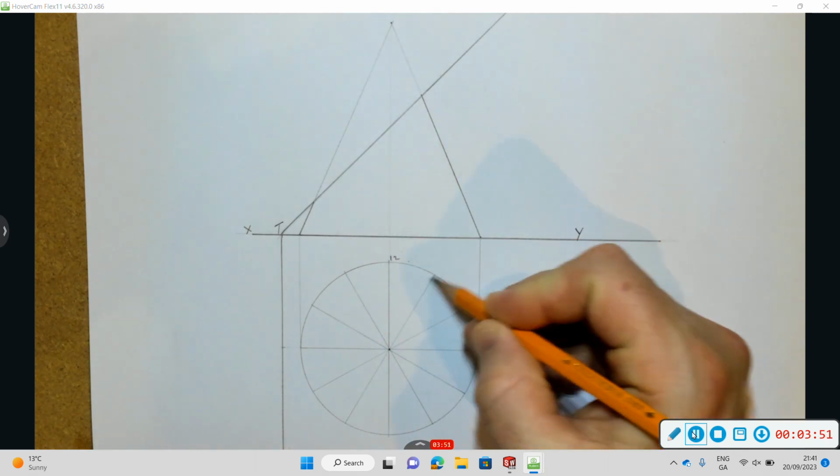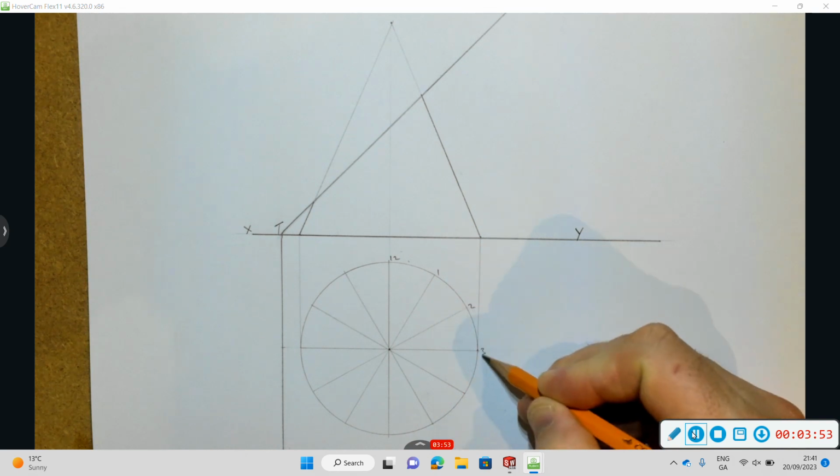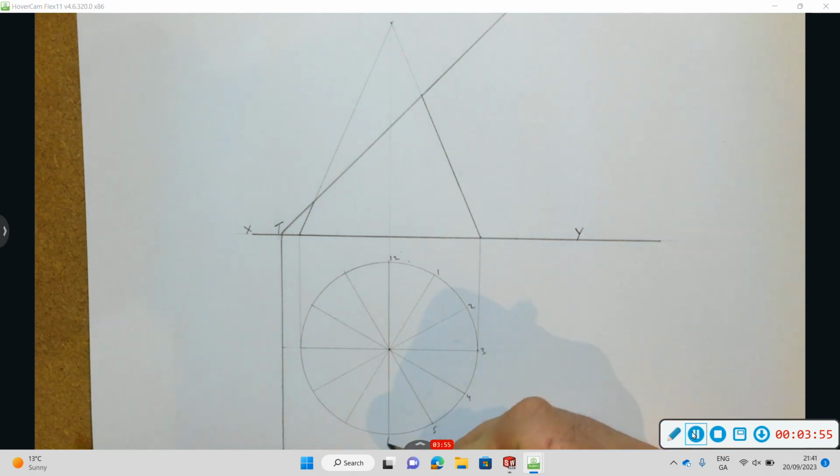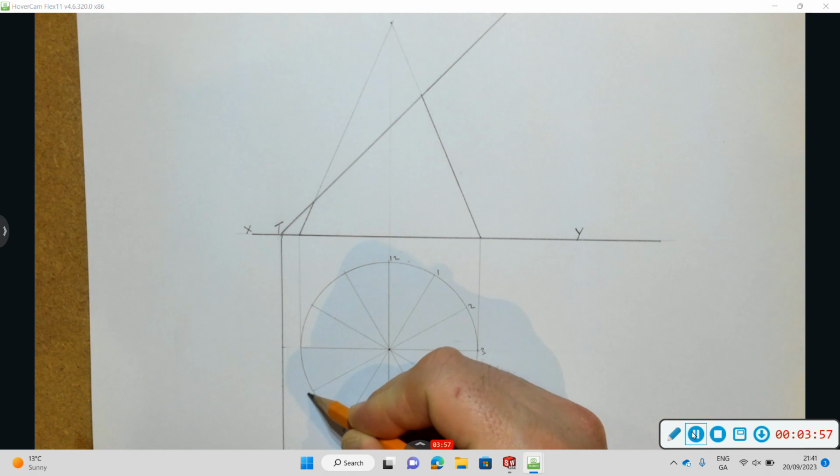I will number the generators all the way around the base, and we'll number them also inside in our elevation.